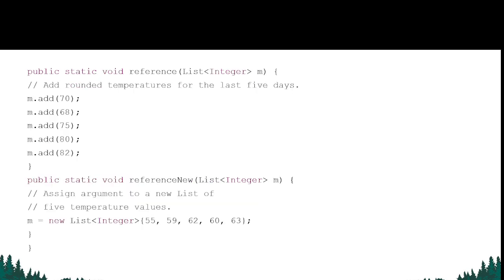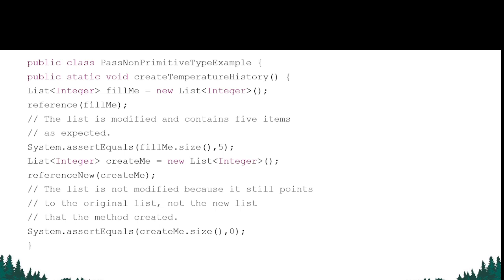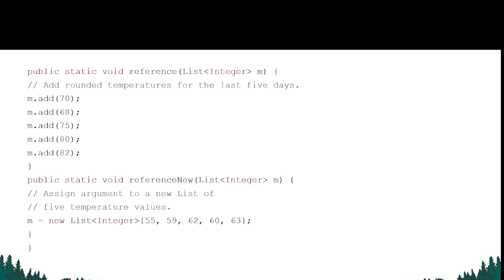Here again the references are there for the list of integer, and then we are getting the rounded temperatures and adding these values to the list that was created as the createMe list. Then 5 different temperature values are stored in this, that is 55, 59, 62, 60, 63.